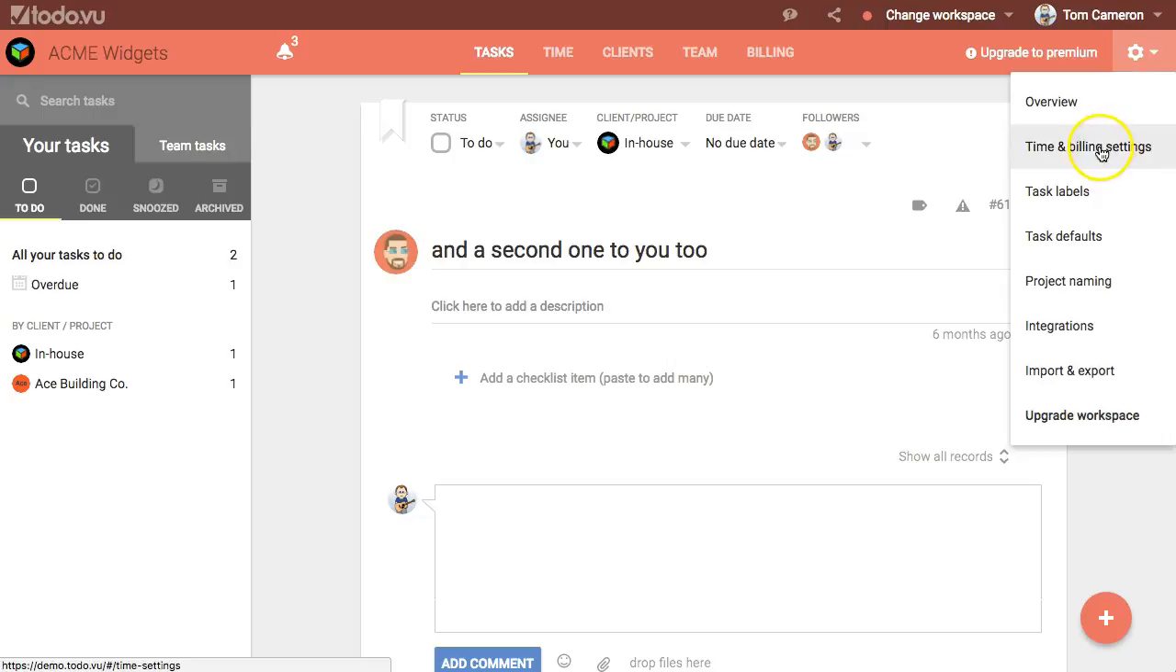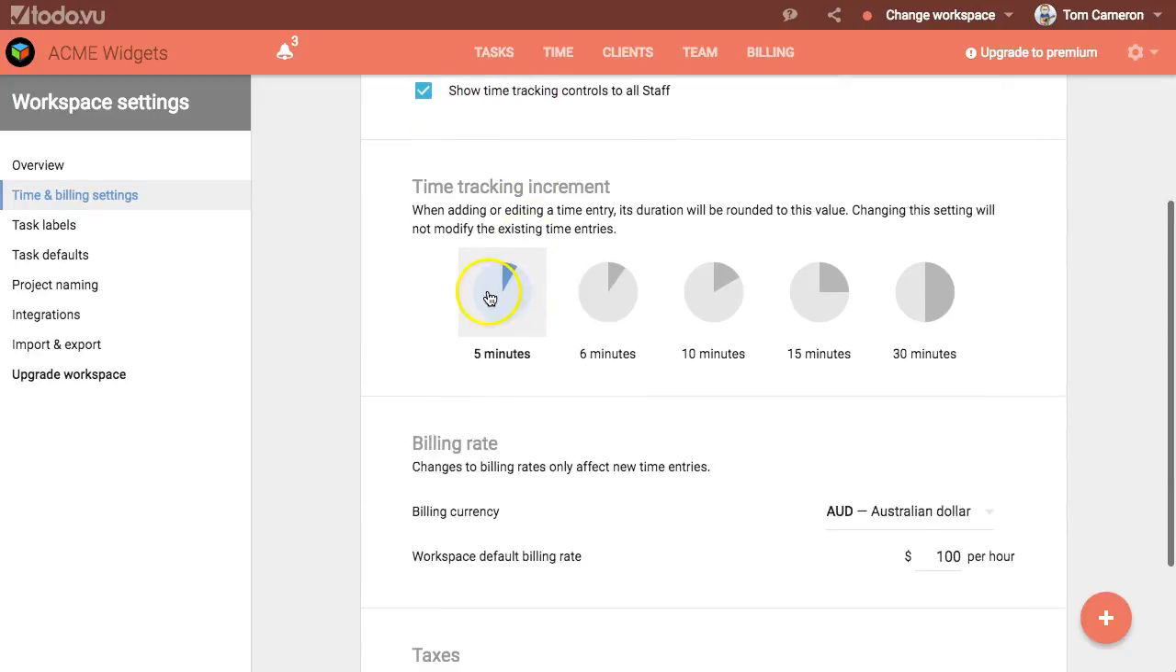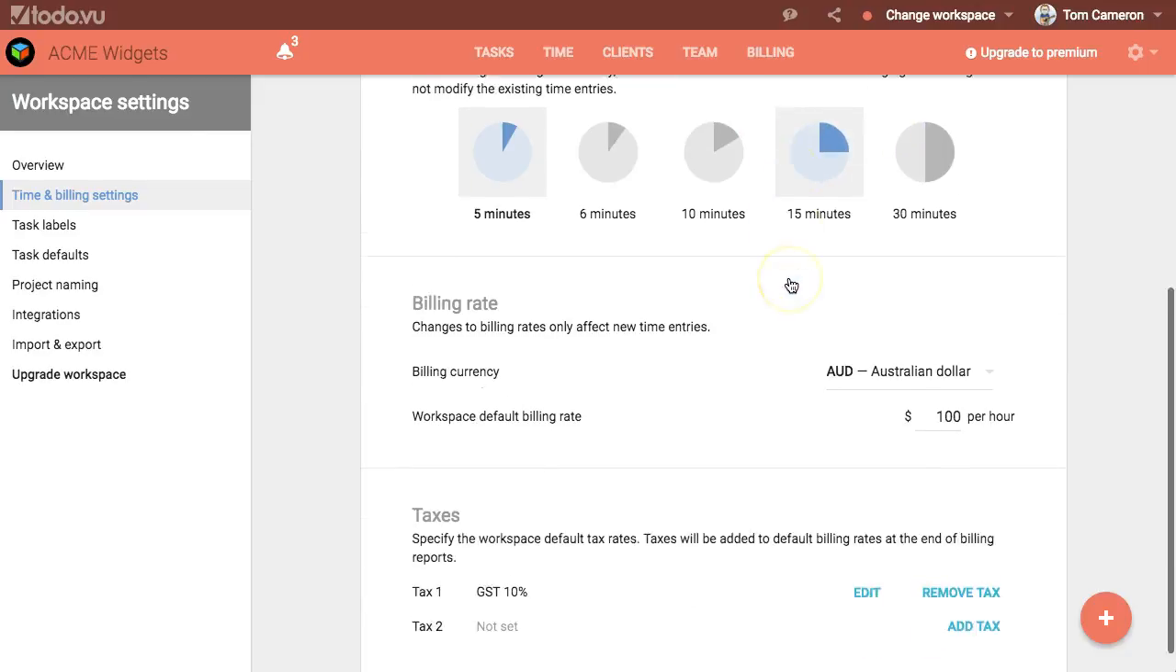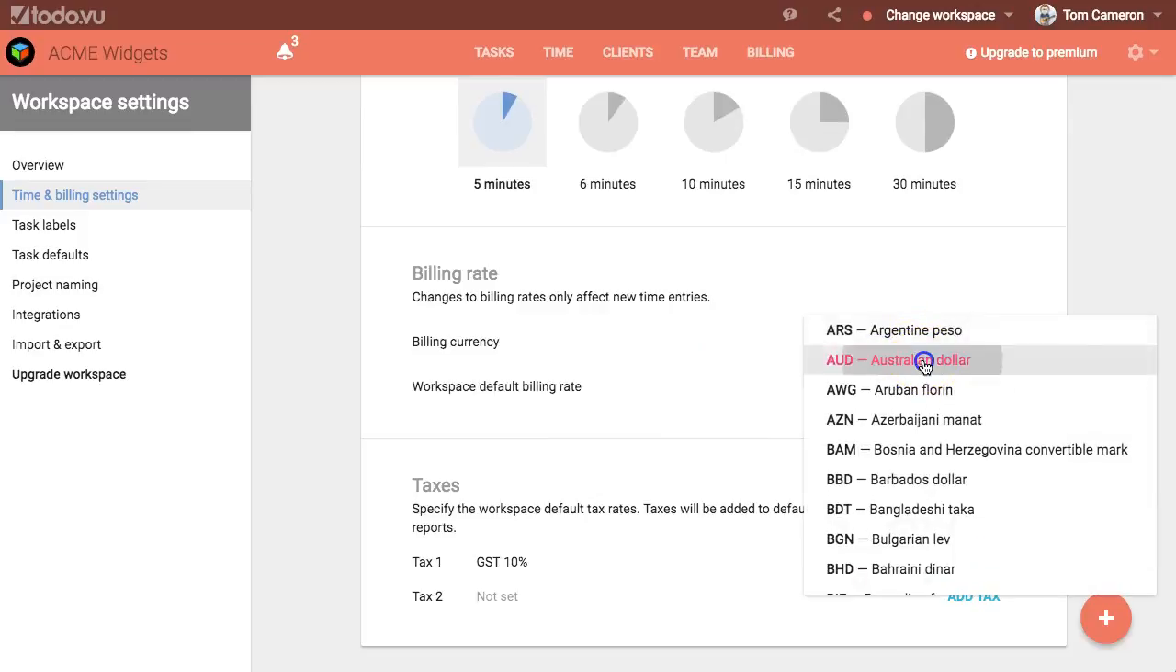If you haven't already done so, you can go to the time and billing settings in your workspace. Make sure that you have time turned on. You can choose your minimum increment of time. Generally, it's actually quite practical to have a small increment, but if you particularly want to limit the detail of time that is entered by your staff, you can change that globally. You can also set your billing currency.